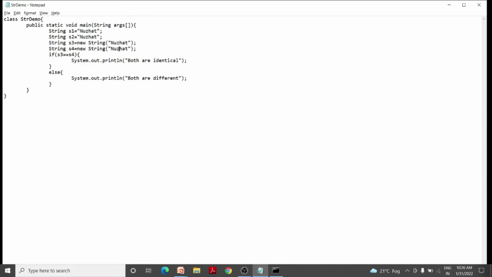So now, instead of using the double equal sign, I am going to use the equals method to compare this s3 object with this s4 object. So how to write it? I will show you. s3.equals(s4), right? And this equals method works on objects of String. So here we are comparing the s3 object with the object of s4. I will run it and show what output I get.